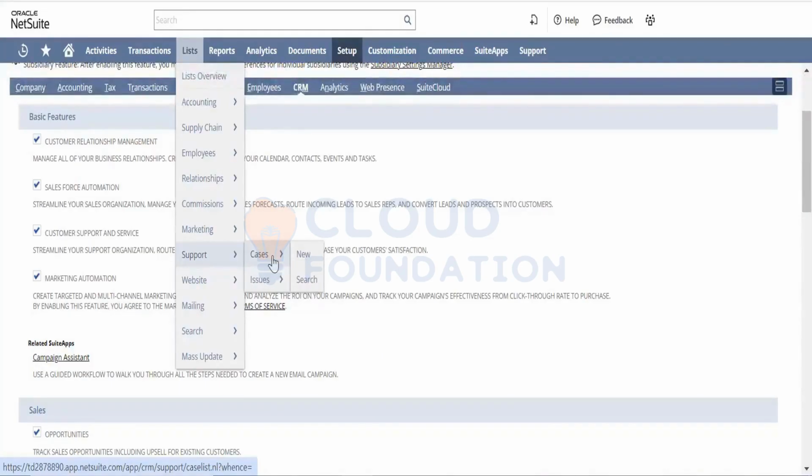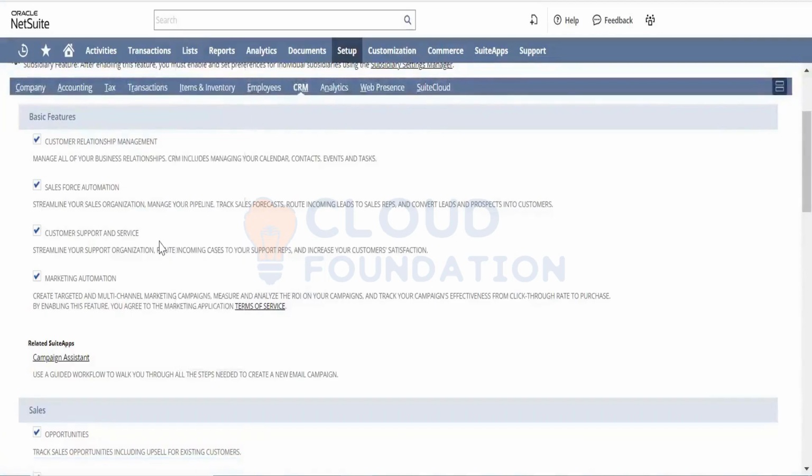Initially in the demo session, if you remember, I spoke about the support representatives, sales representatives, purchase representatives. There are different people within the organization. So the support reps will actually work on these cases, on the support cases for the customer support and service that you have here.